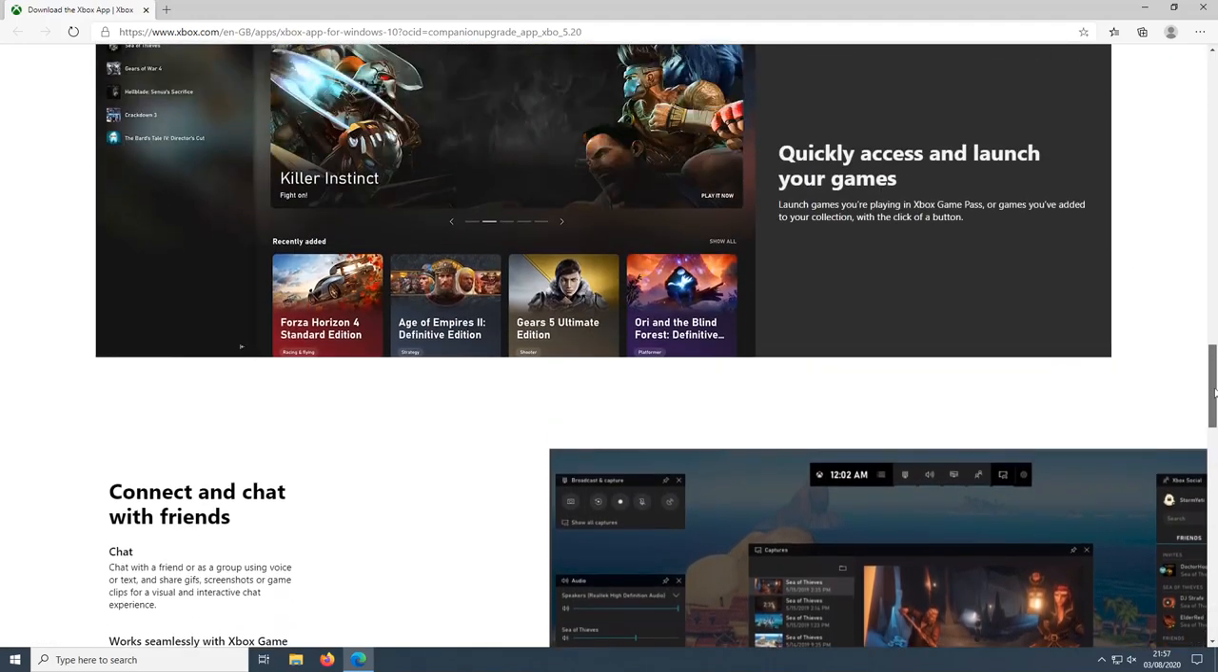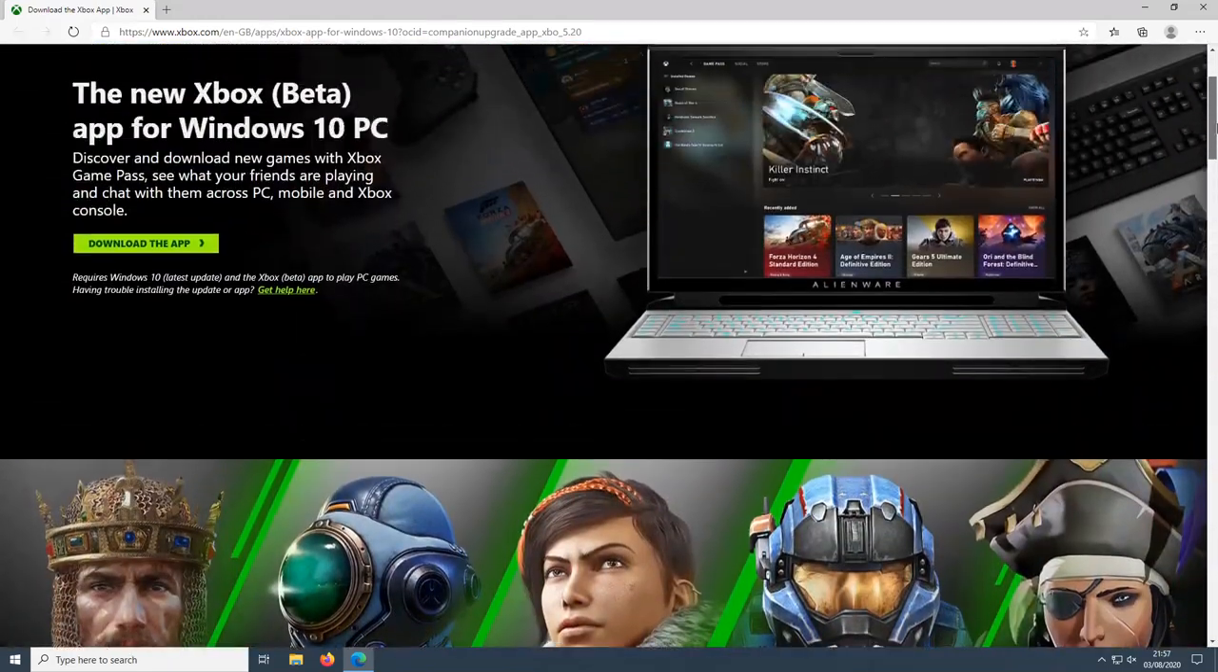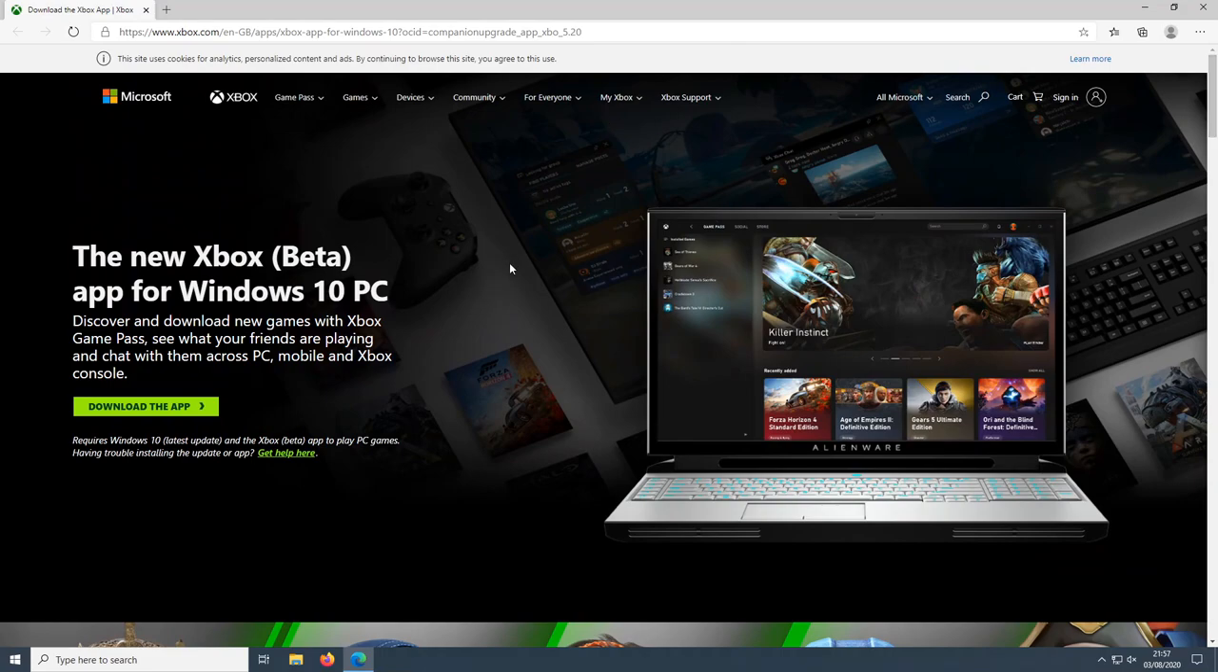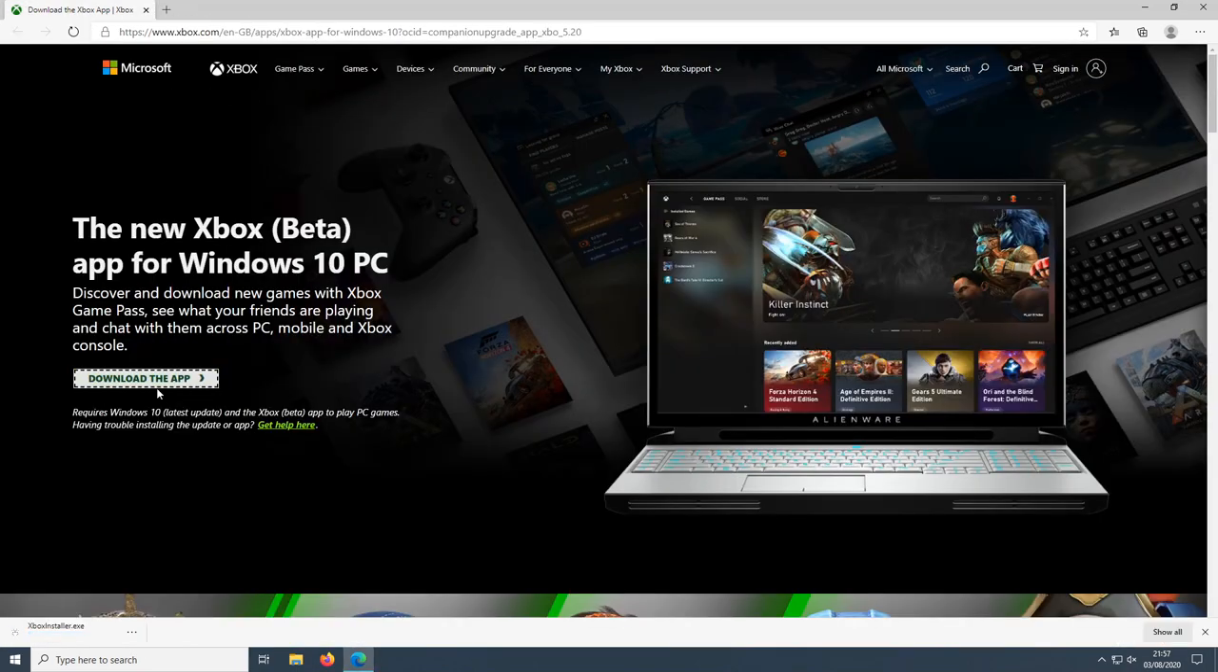To download the app, all you need to do is click on the link that's in the description below and you will end up on a page that looks like this. We now need to press download the app. You do also need to have the latest Windows 10 update to be able to install the app. We now need to run the .exe once it's finished downloading.